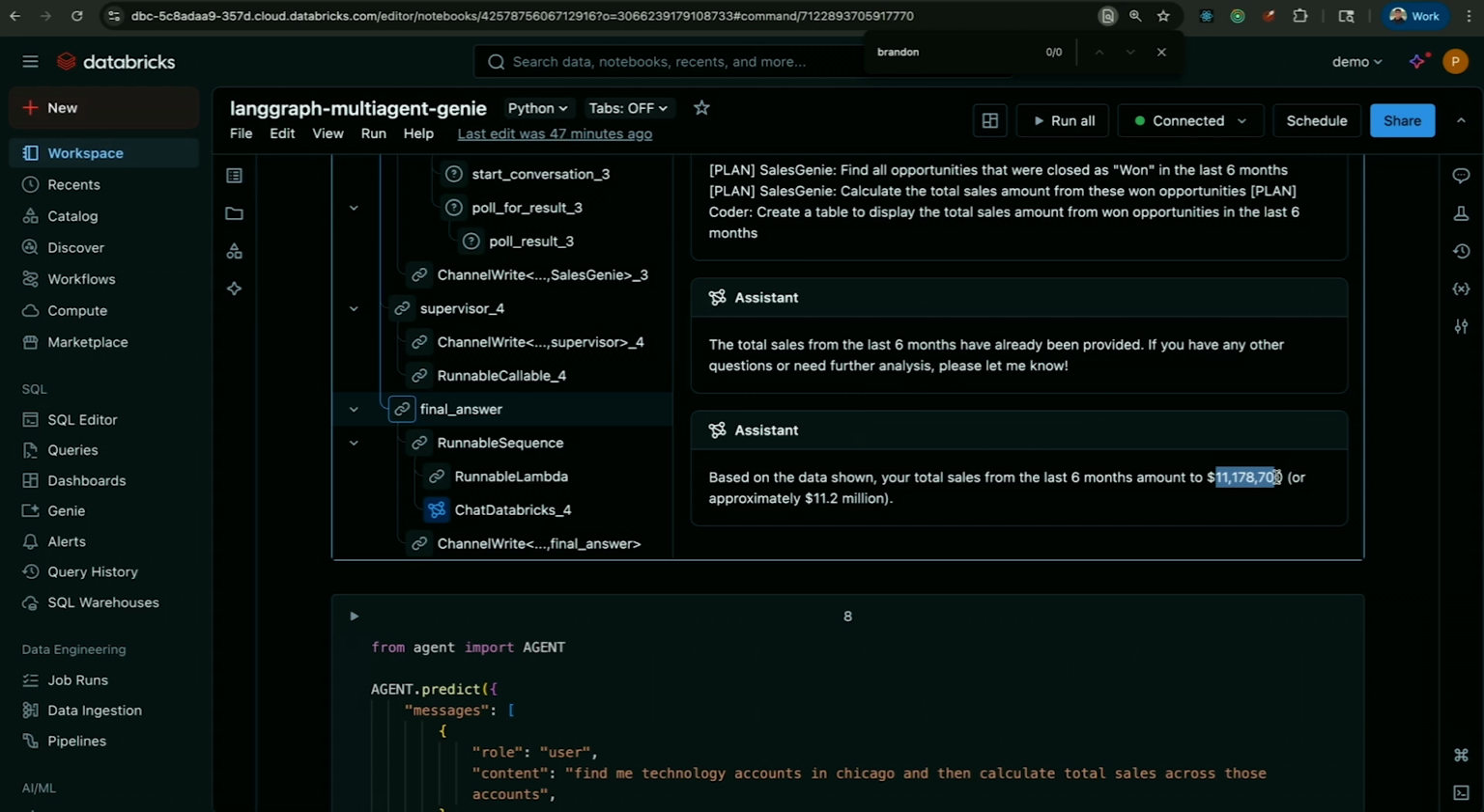Maybe I need to tune my moderator. Maybe I need to add more context. Maybe I need to be more specific in some way, provide some guardrails. Whatever it may be, the tracing provides the necessary observability that helps you get to the next step to improve the quality. So now let's ask a little bit more complicated of a question.